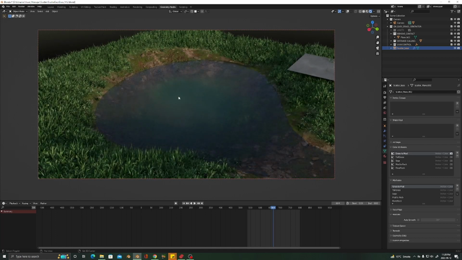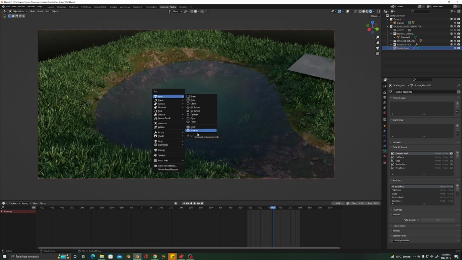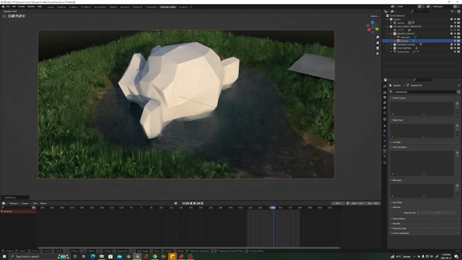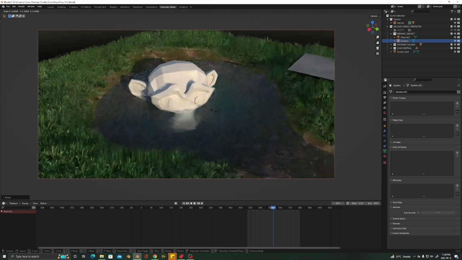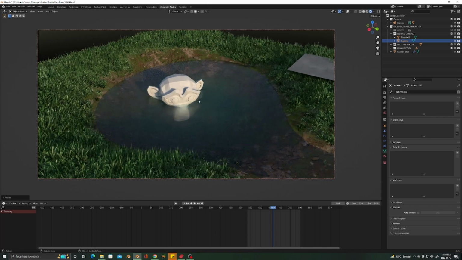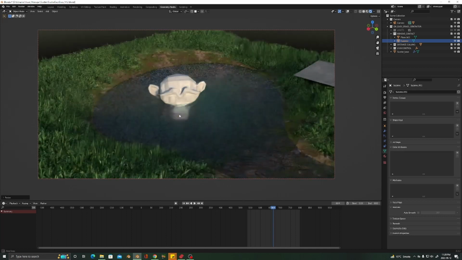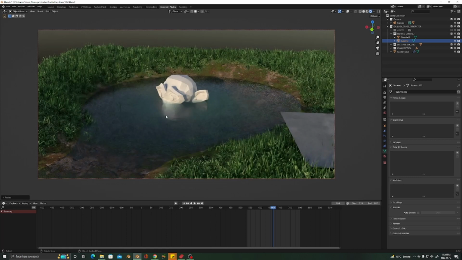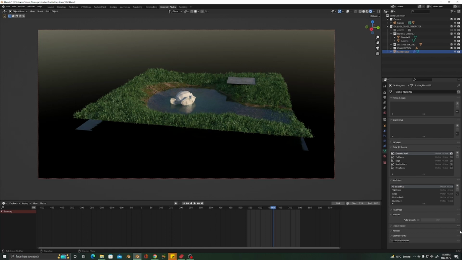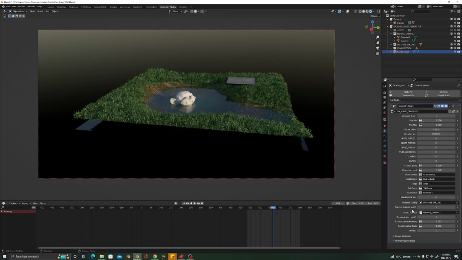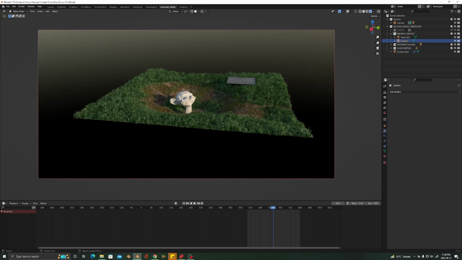Okay, and this grass shader has already some volumetric, okay. Let's say, let's add Suzanne. You put the Suzanne here and it goes down. We see that the water shade is fading pretty nicely, so it's a bit more realistic, right? It's fading with the depth, okay? That's how you have your water. If you don't want water, you just remove it here. The water will disappear, okay?